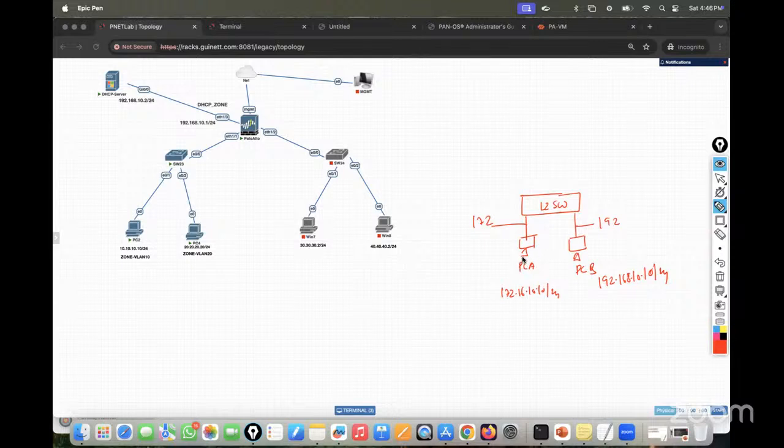If these two VLANs want to communicate with each other, by default they won't be able to, because this is not the right device to do inter-VLAN routing. So there are two options: either I change this switch to a layer 3 switch, or I introduce a layer 3 device such as a router here. So what is going to happen?